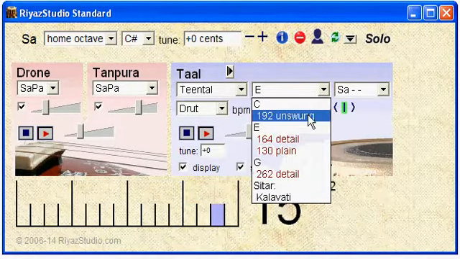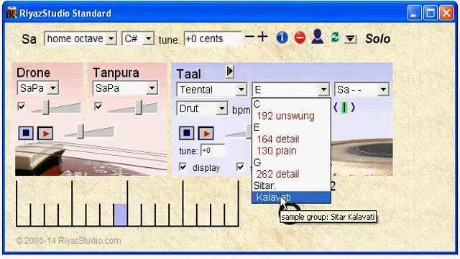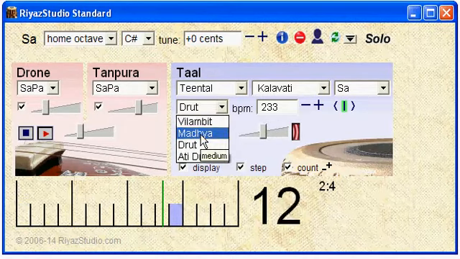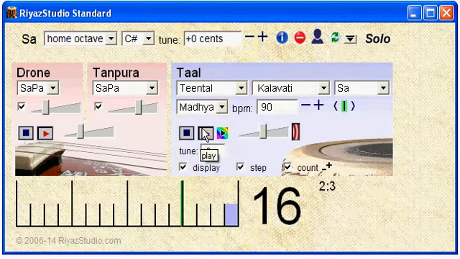We have included a taster of the upcoming RiyazStudio Lahra. Use it to accompany your tabla practice. By default, we start the Lahra at the mukra of the composition to lead up to sum.